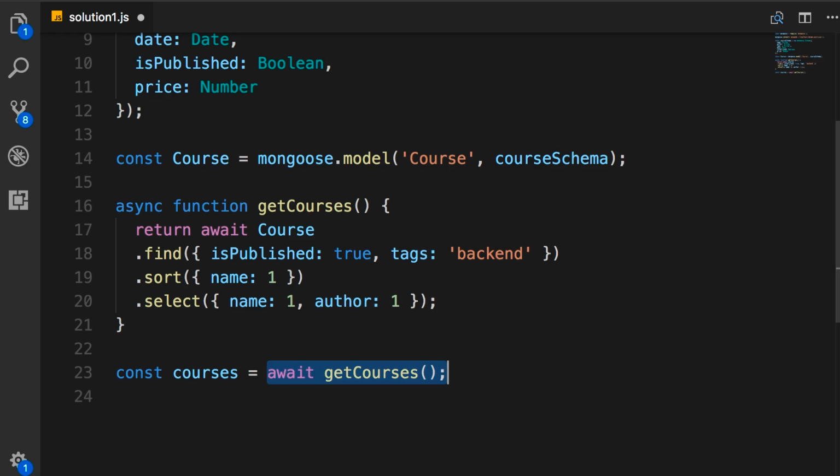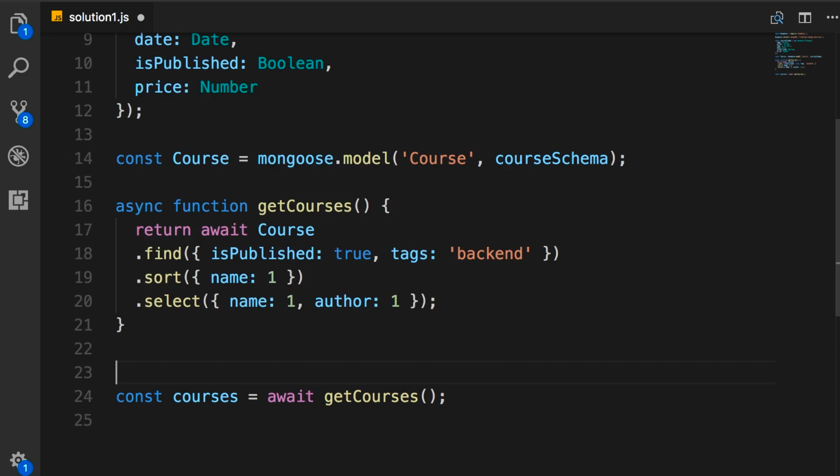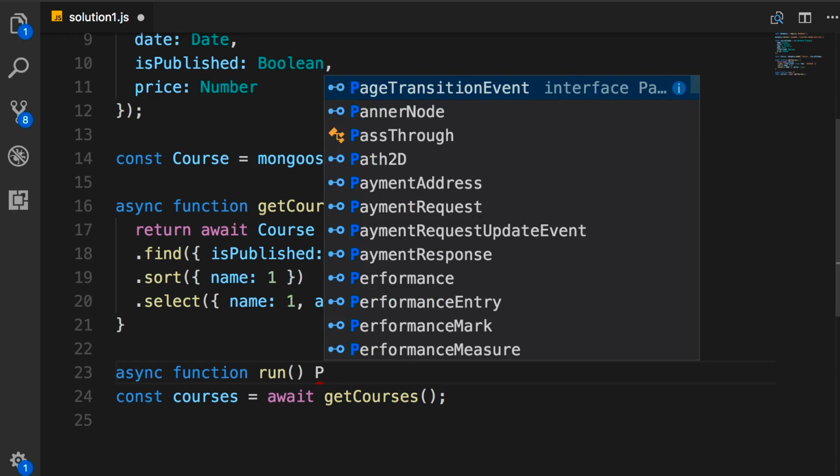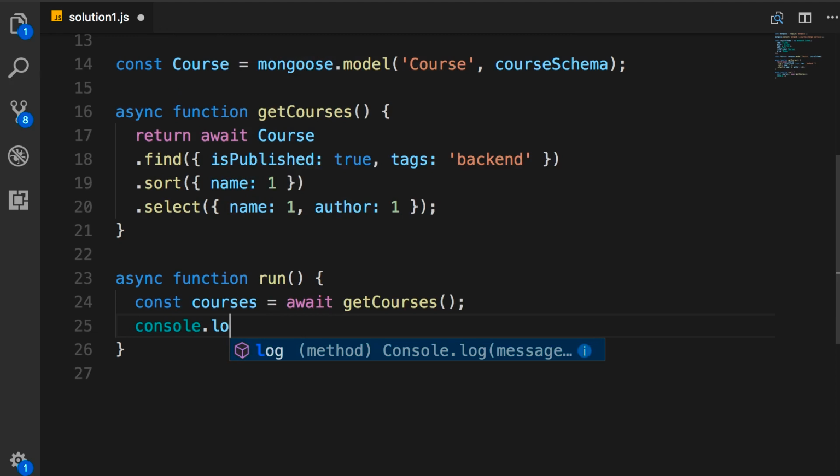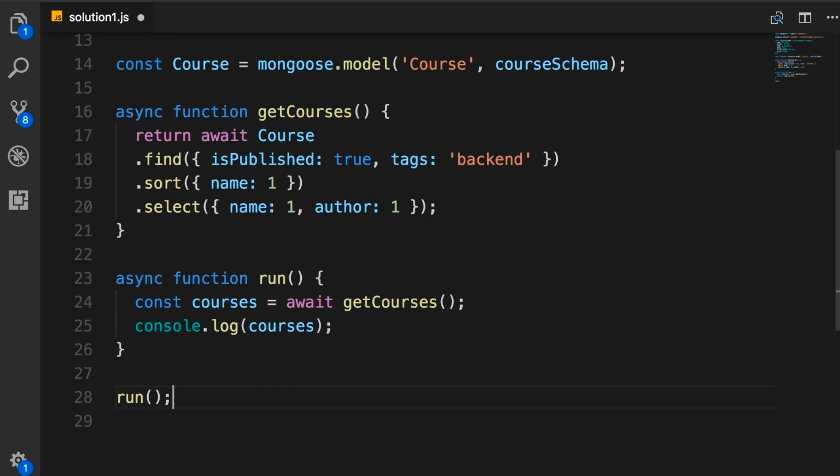Now again, because we have used the await operator here, we need to wrap this line inside an async function. So we can call this function run. This is to run our program. We put this line here, and here we display the courses in the console. And finally, we call this run function at the end. So this is one way to solve this problem. You don't necessarily need this run function. This is just how I prefer to structure this program, because getCourses is supposed to give us the list of courses. Displaying the courses is not the responsibility of this function.